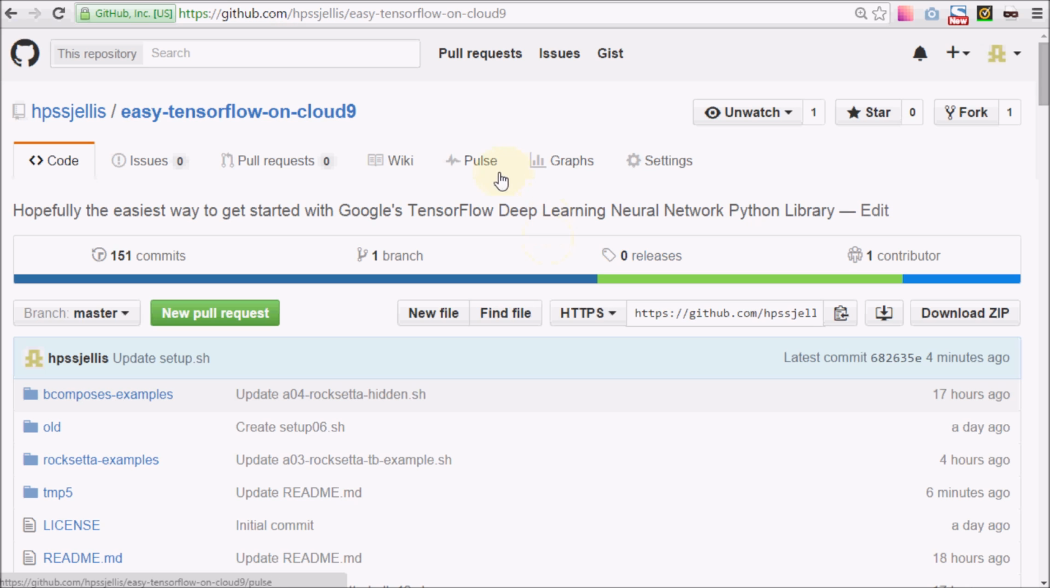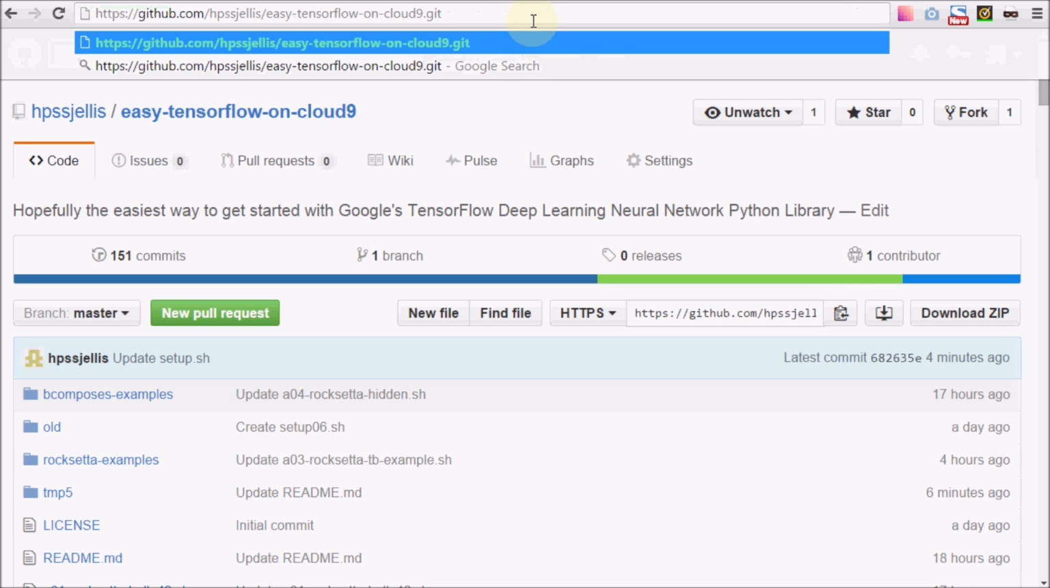I'm going to show you the easiest way I can find of running TensorFlow, the new Google neural network, deep learning, artificial intelligence software. So what we're going to do is go to this GitHub site. We're going to click on copy to clipboard, which is really exactly the same thing with .git after it.